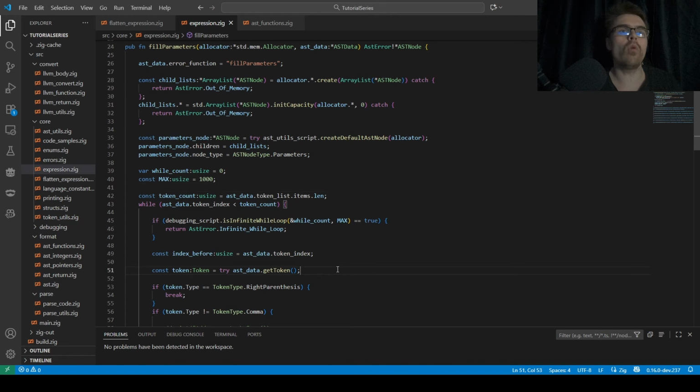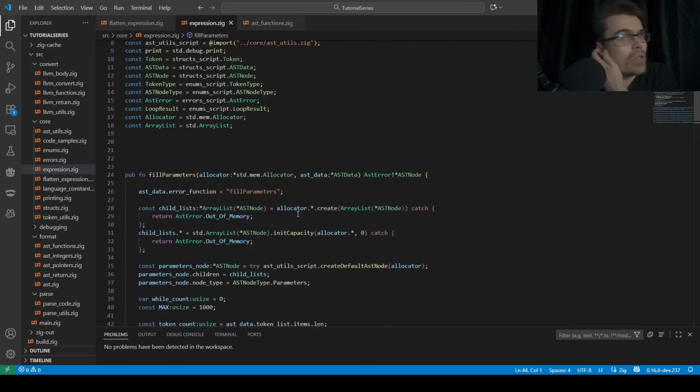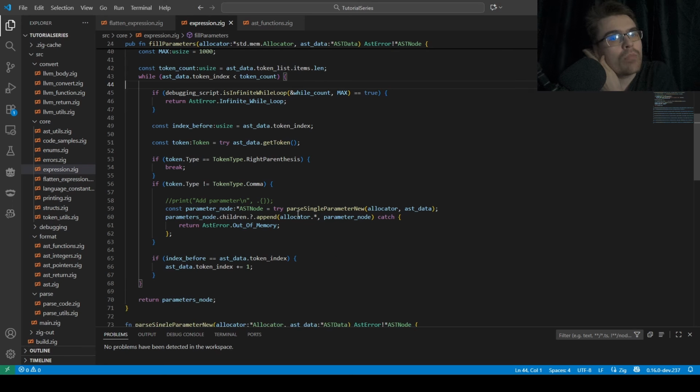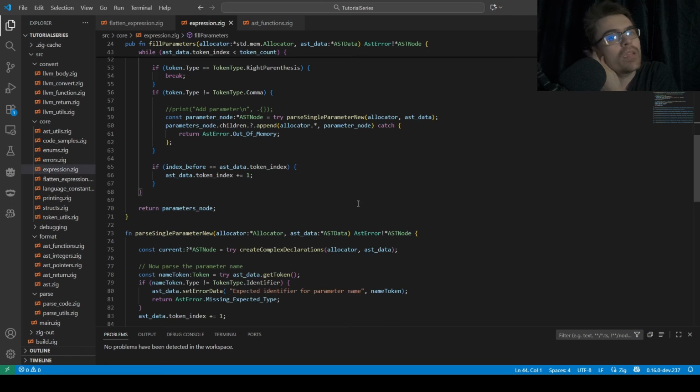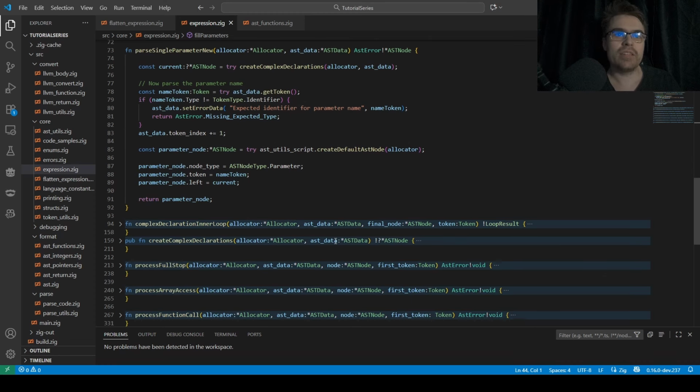So I don't even know what I've added, because I've added so many things that I probably don't even remember. But the code is in the description if you want to copy it. So we have fill parameter, which basically just loops through and finds all the parameters. Breaks when we find a right parenthesis. We add the parameters. That's basically it.